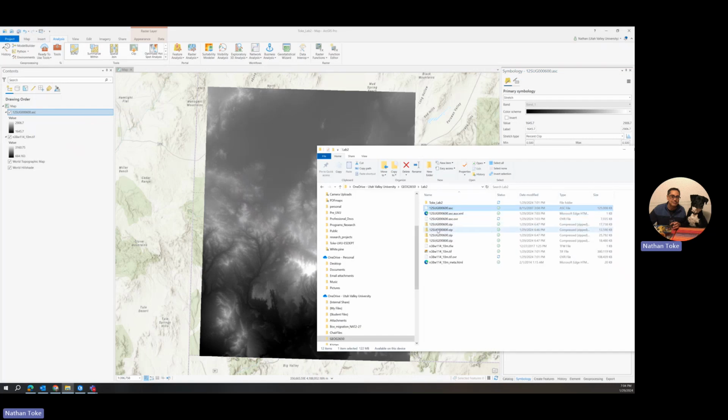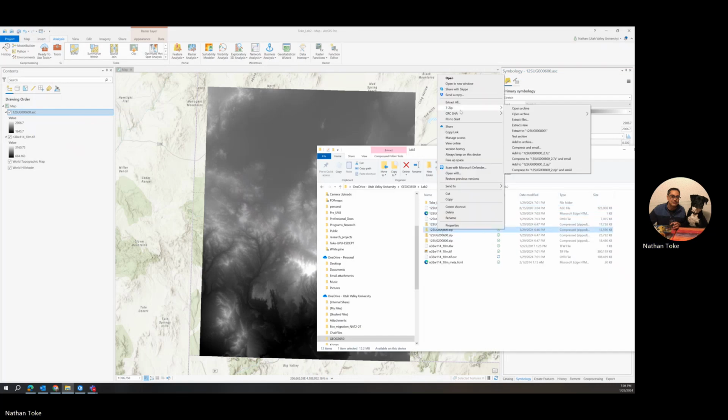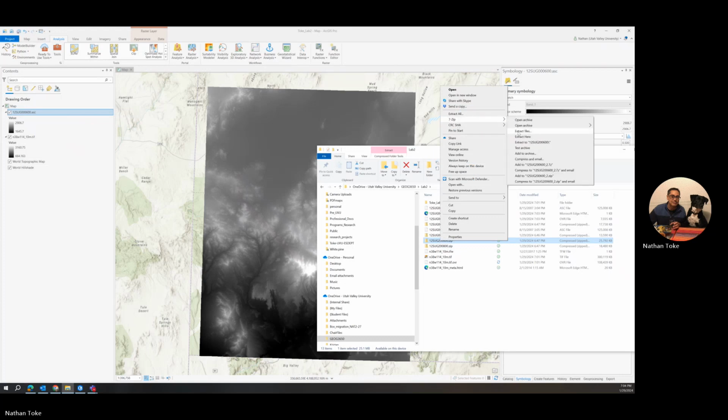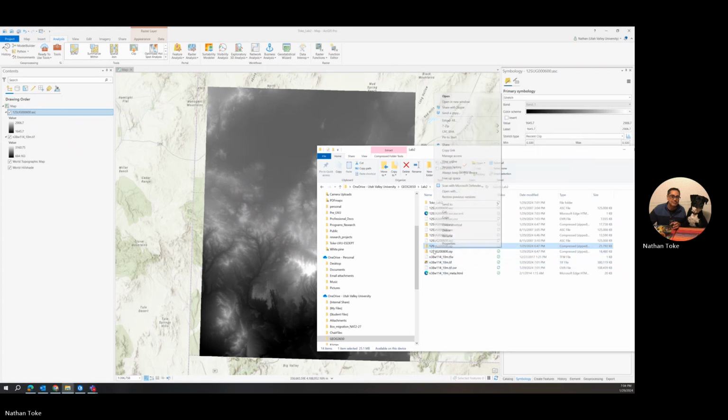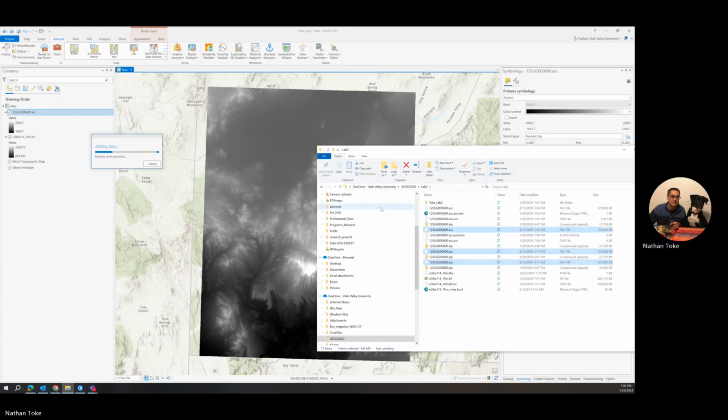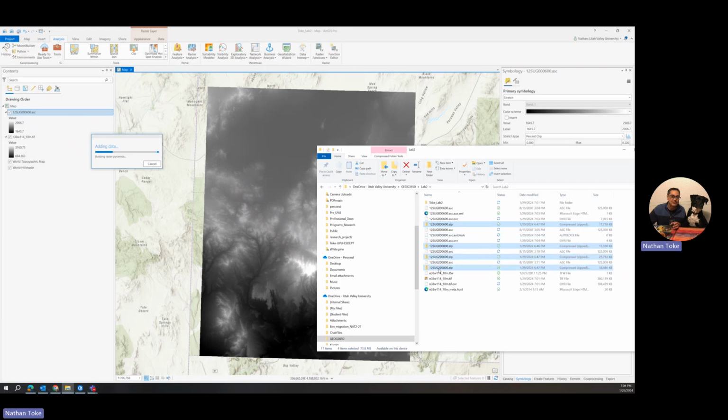So first, let's unzip the rest of these. Extract here, make sure you're doing different ones each time. And then I should be able to select all three of these, pull them in. And then I'm going to trust that it's going to work, and I'm going to save time by deleting the zip files.